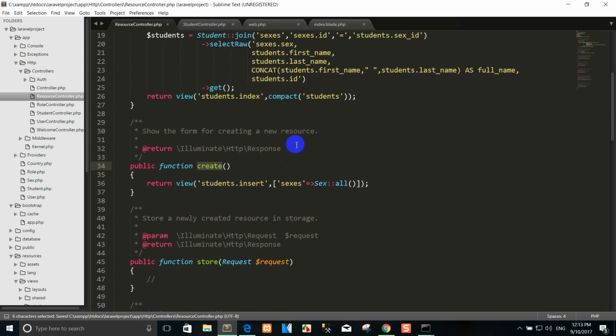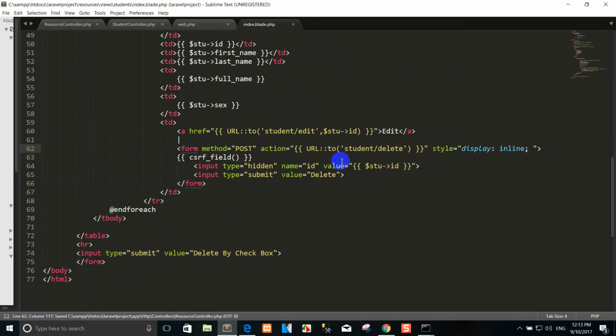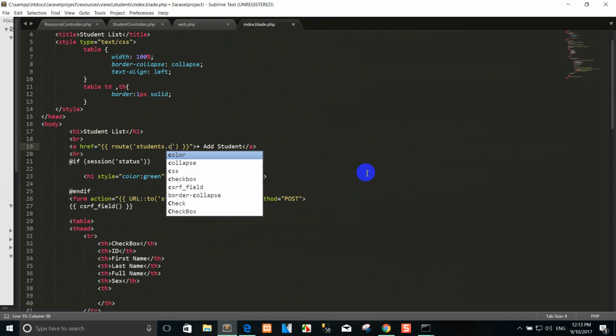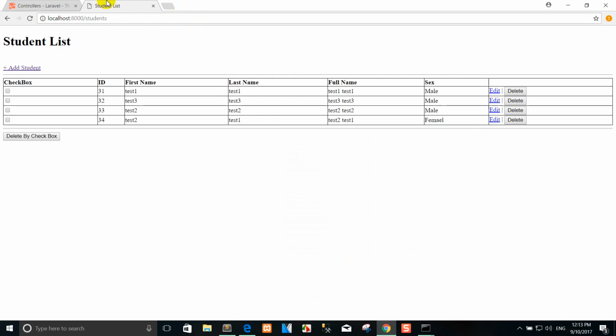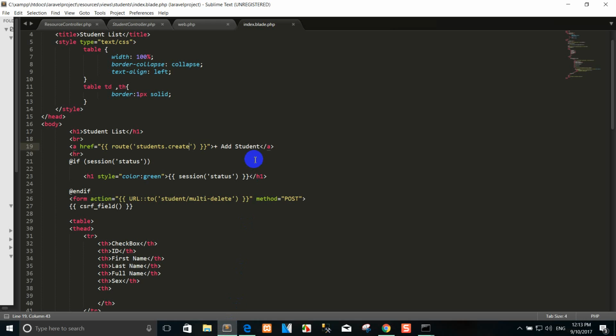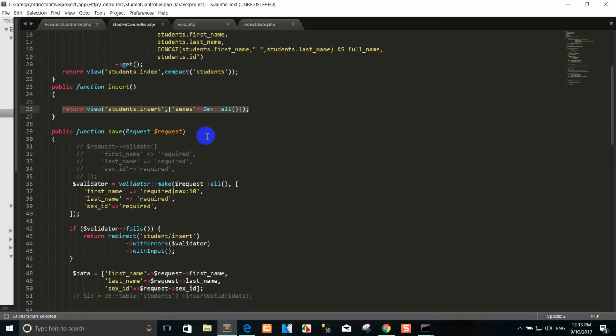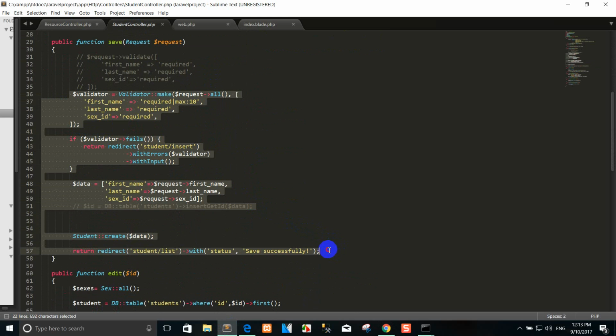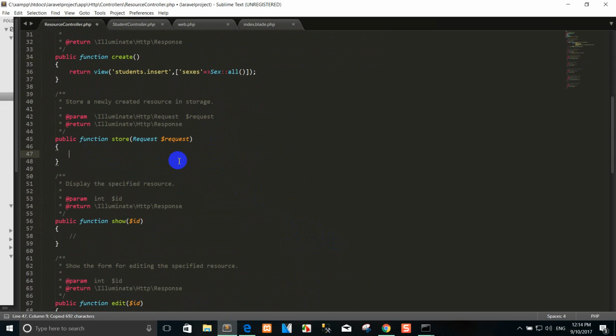So you can go to the index and replace it with the routes. You can use route student create. Right now I refresh the page and clear. Okay, this is the same. Right now I want to do the create. When we use it like this, when I store the data, you can copy here and go to the resource controller, store.